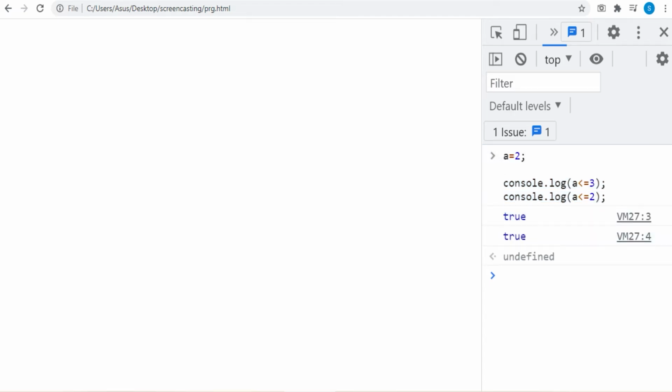Less than or equal to. It evaluates to true if the left operand is less than or equal to the right operand. A is less than 3 and equal to 2, so the result is true. These are the types of comparison operators. Only one type of operator is left, and we will learn that in the next lecture.